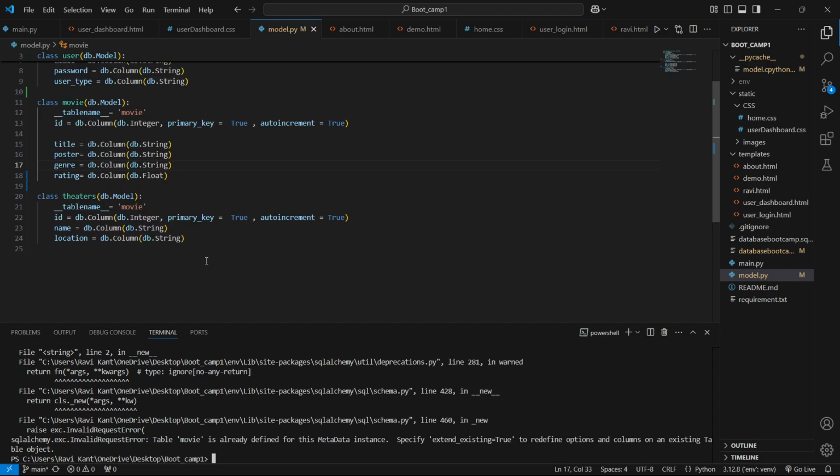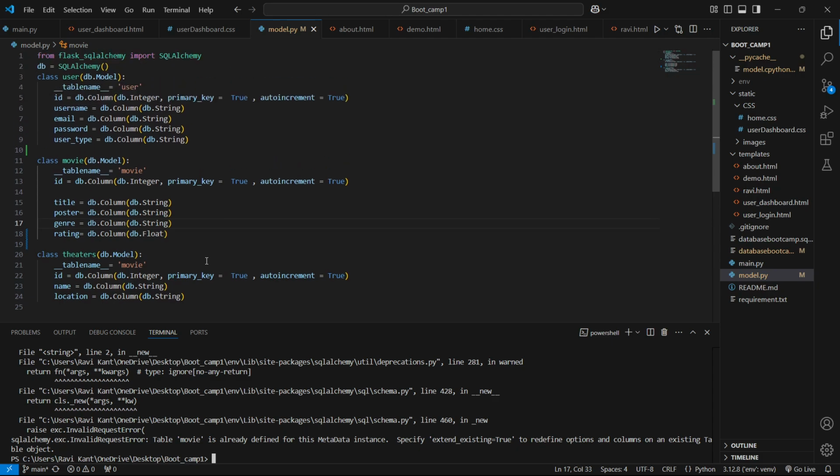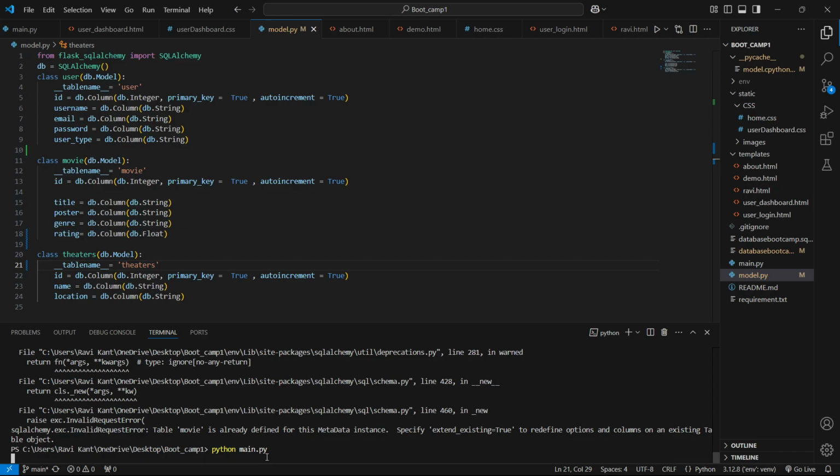Table is already defined for this metadata instance. Buddy, this is what I'm telling you, you are not writing properly, because in line number 21 the table name is the same for both. How can both the table names be the same? Think logically. Don't just blindly copy this or that. That's not the right way of coding. Copy code, but understand what you are copying.